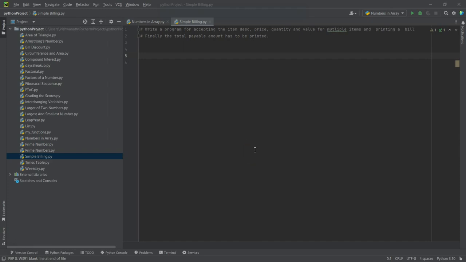Let's write the next Python program. Write a program for accepting the item description, price, quantity, and value for multiple items and printing a bill. Finally, the total amount payable has to be printed. As you can imagine, it's going to be a very simple kind of bill.